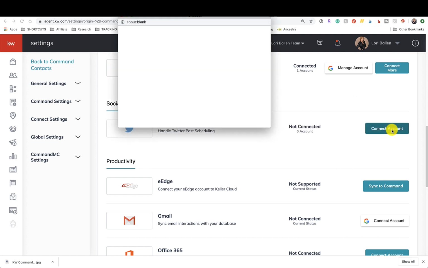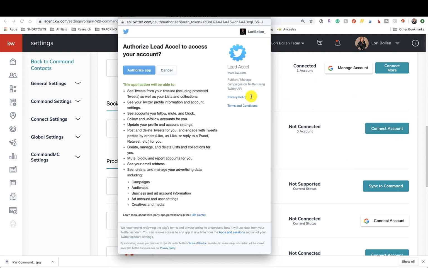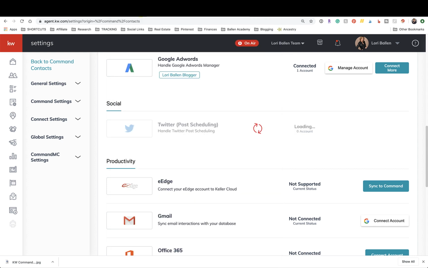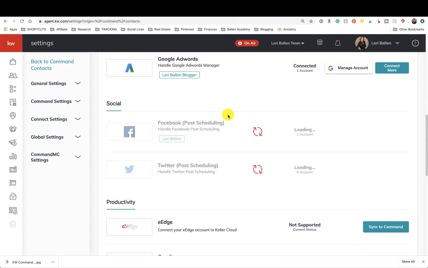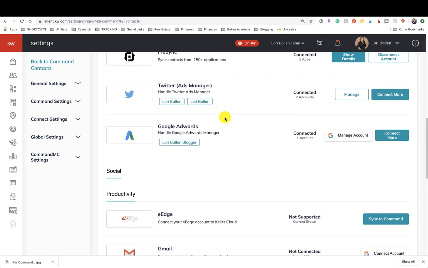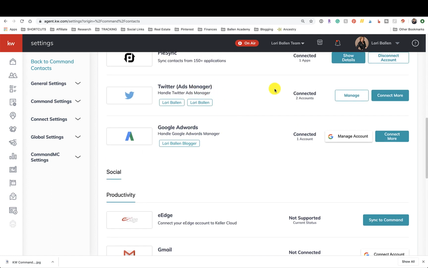There we go, connect account, to find out what might be going on. Authorize the app. When you click to authorize the app for your Twitter account, you want to be logged in already to the Twitter account that you're going to want to use for your ads. Right now, it's not giving us a multiple selections option there. So make sure you're logged into the account that you want to use, okay?